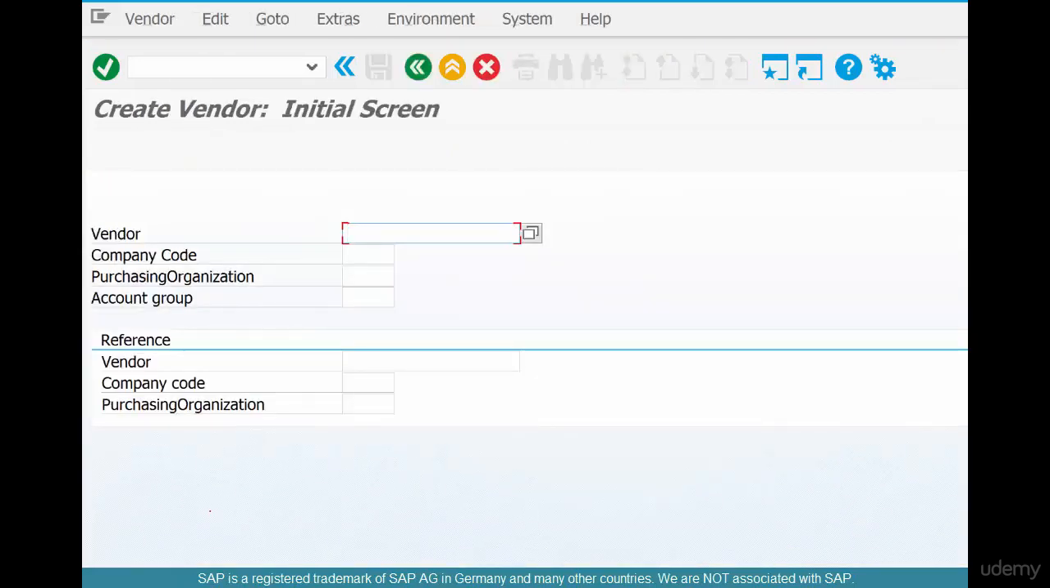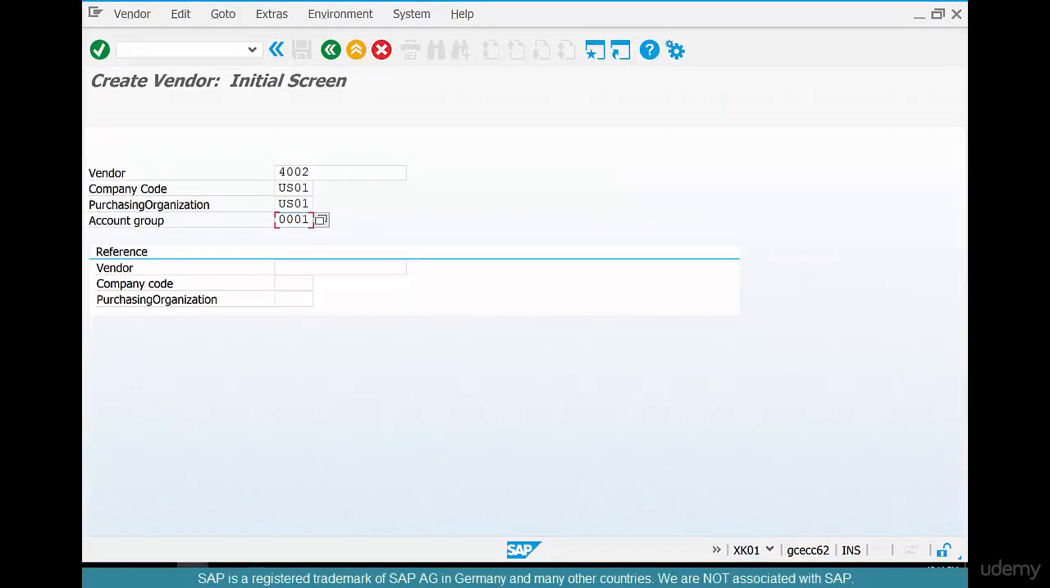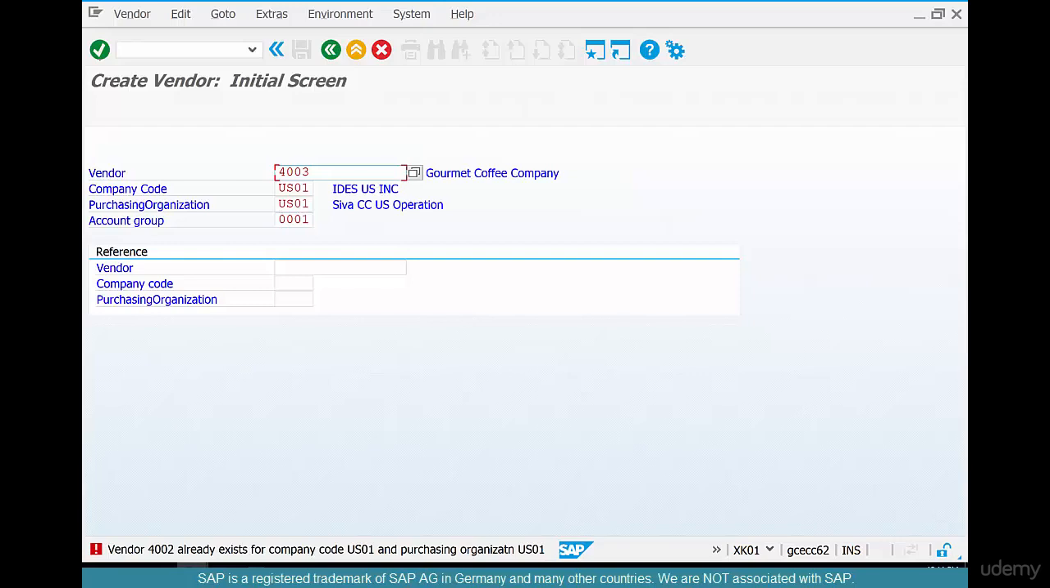and specify a vendor. Say 4002. I think we have already created 4001, right? And then use 01. Purchase org US 01. Account group 0001. We don't want to really refer any vendor. Just click enter. So it looks like 4002 already exists. So we're going to use 4003.